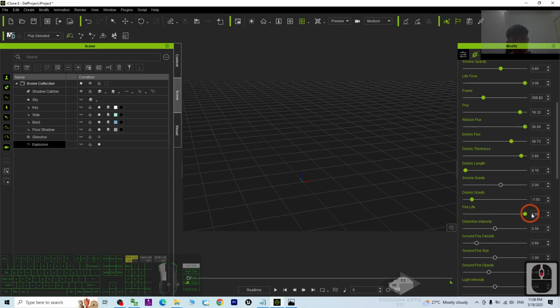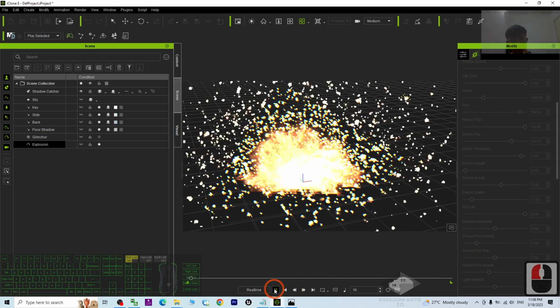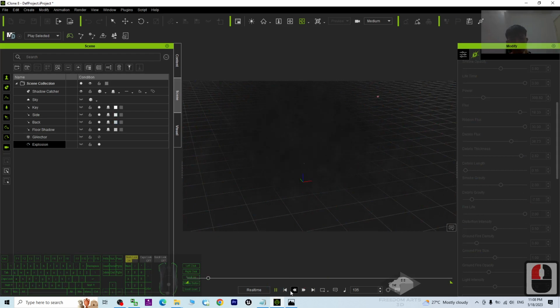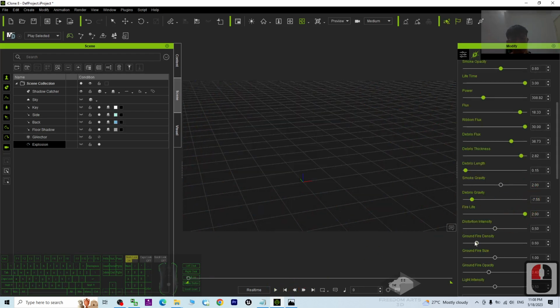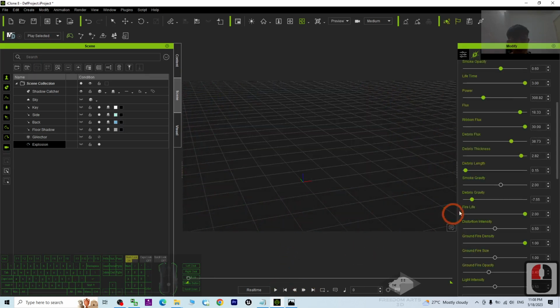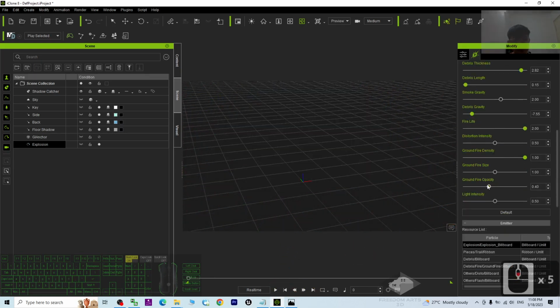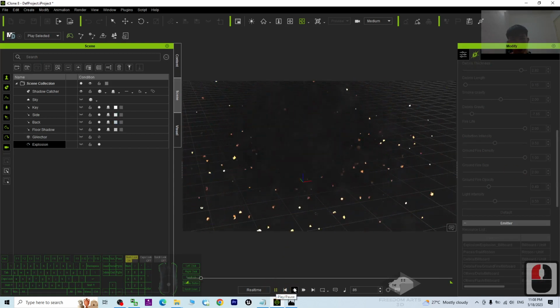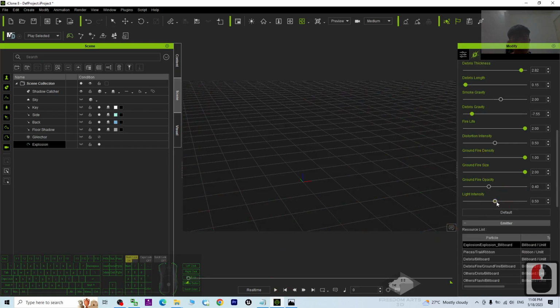The fire life. The ground fire density. You can just test them one by one. The ground fire size, choose 2. The light intensity.